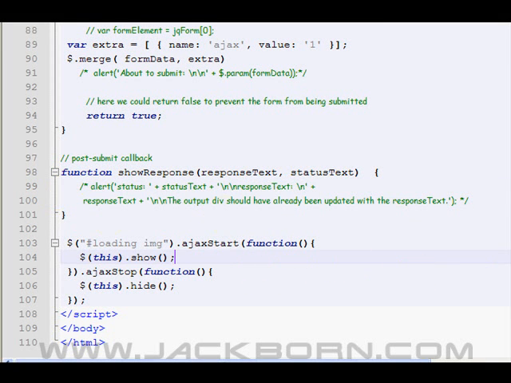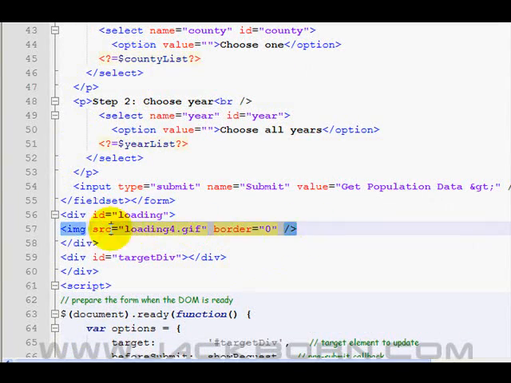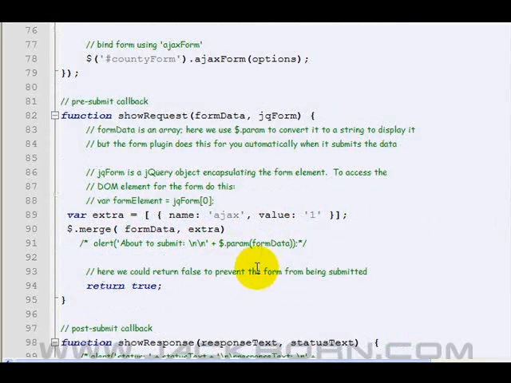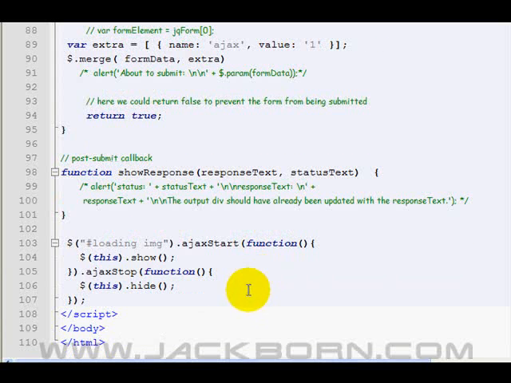All right, the last little bit of information is that there's an ID of loading, and within that div there's an image, and that would be this up here. This is our loading image that comes with the files. And through the cascading style sheets, I've set that to be hidden when the page first loads. So when the AJAX magic starts to happen, we want to show this image. When the AJAX information comes back, we want to hide it.